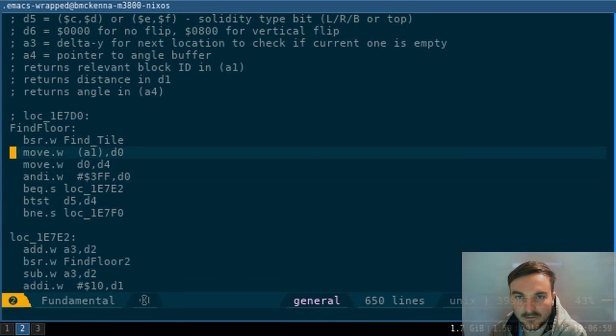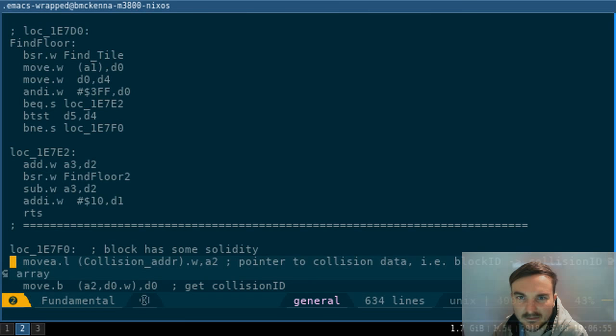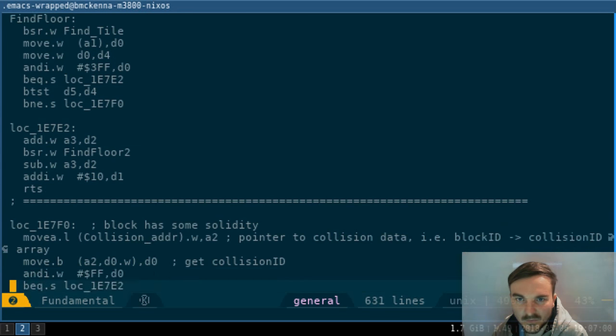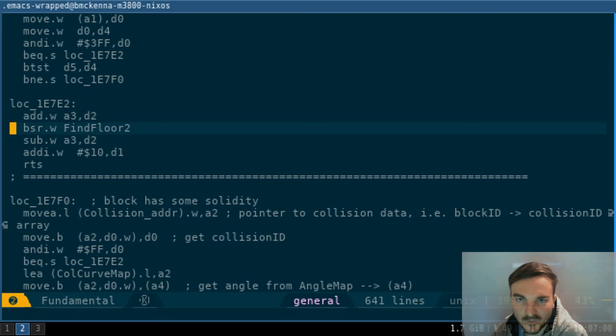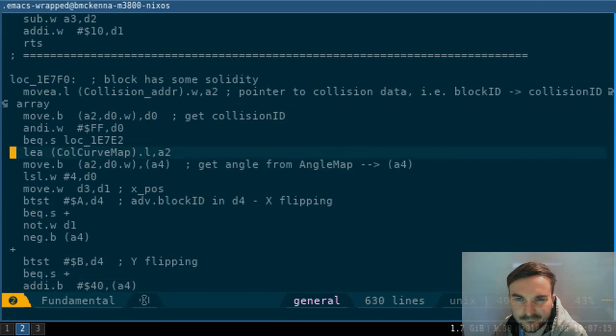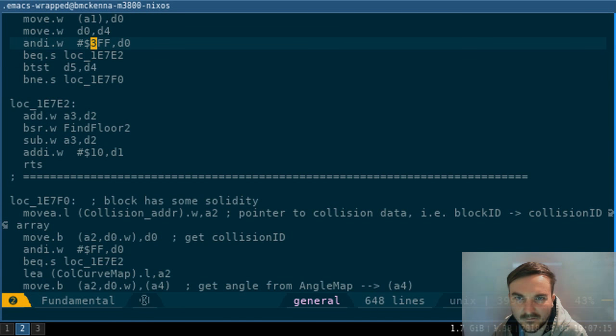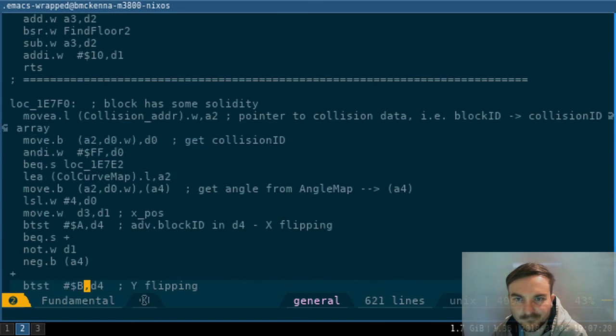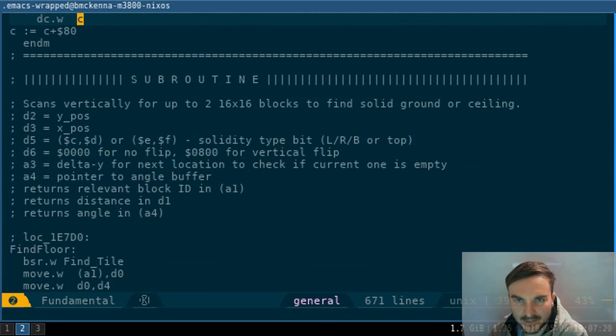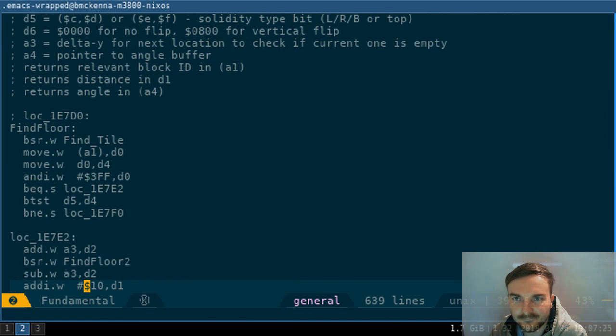So find tile. Do some logic and then either jump to 7F0 or E2. So E2 will either jump to find floor 2. Okay, so I think that on failure, it will go there. Is that right? Oh no, it looks for the 3FF. I don't know, that must be some sort of flag. I wonder what that flag is. Does it say here somewhere? No. I'm not sure.